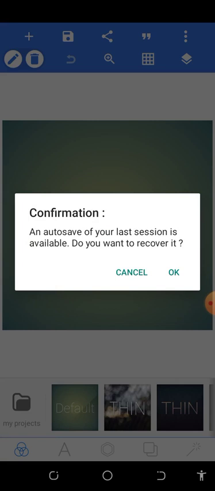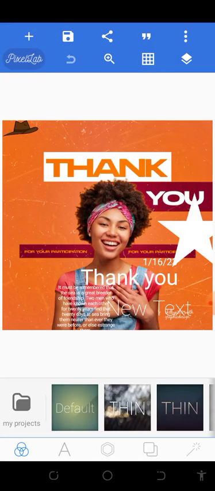So over to Pixellab. If you are working on a design project on Pixellab and then you exit it and then you want to come back, it shows you this: an auto save of your last session is available. Do you want to recover it? If you click cancel, you lose it. But if you click OK, it takes you back to the design you were working on. So this is where we are.